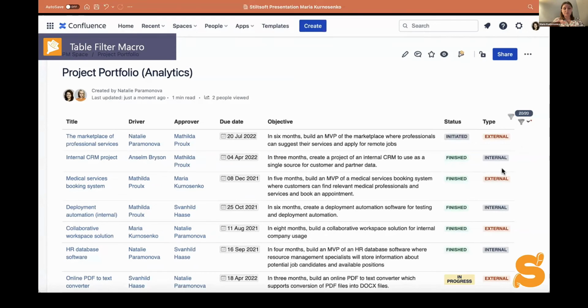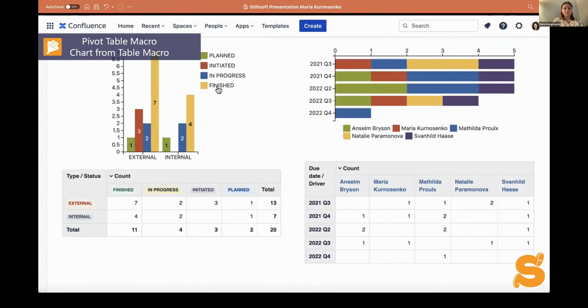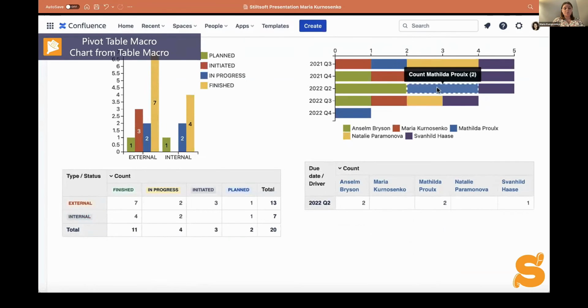If your table is wrapped up in the table filter macro and you finished filtering it, you can upload the table as a CSV, PDF, or Word file to share it outside the Confluence. So yeah, it's really convenient as well. As for the pivot table and chart from table macros here, if they are combined, they are also very interactive. For example, you can click on a certain section and the pivot table will adjust accordingly. So you can have a more clear and detailed perspective on the data that you have.